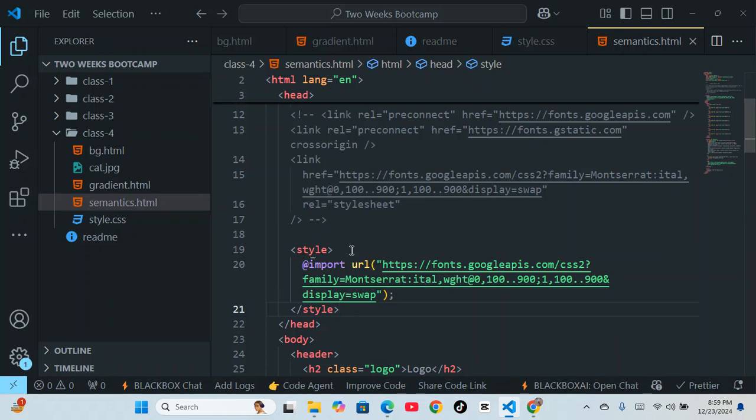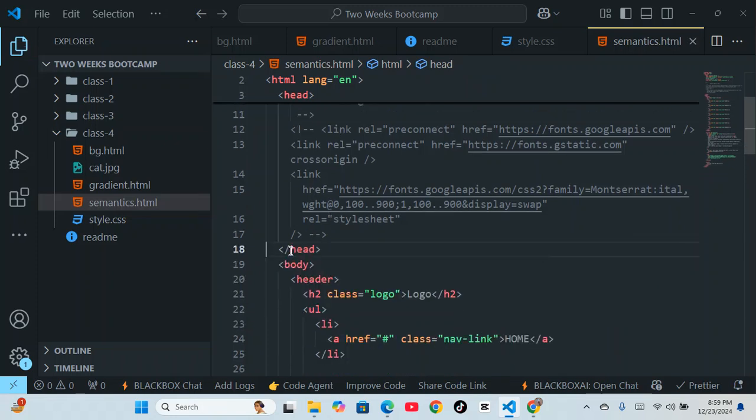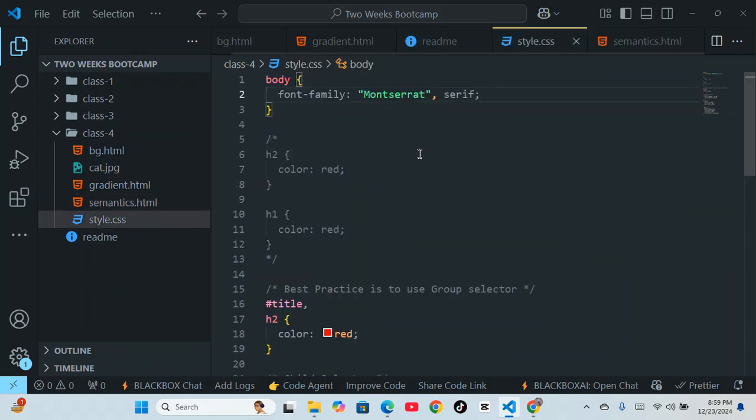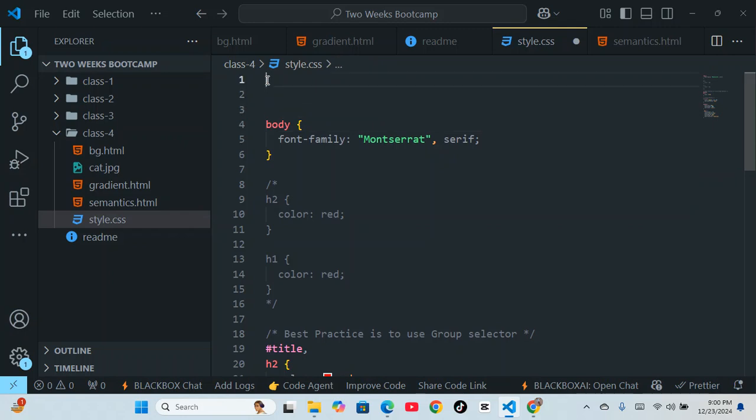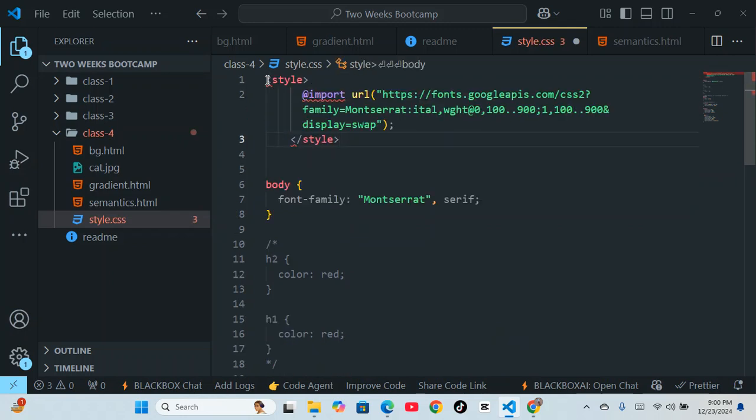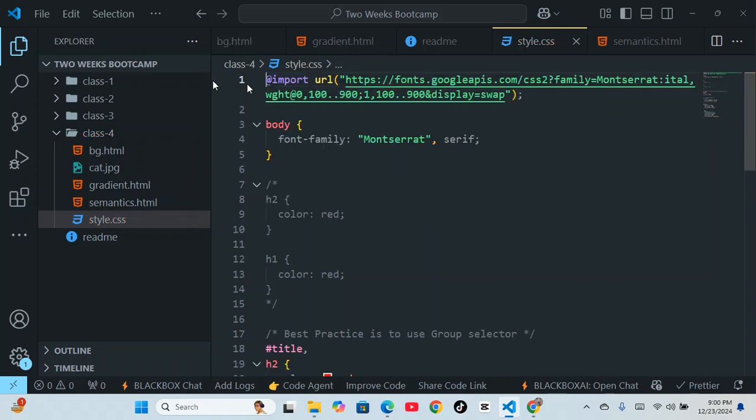If I don't want to have it in the head tag, in this style tag, I can just cut it, go to the CSS file and paste it there. But if you want to paste it, make sure it's the first thing in your CSS file. You paste it here. You see it's giving you an error because tags are not expected in a CSS file. So remove the tags. Then if you save, it works.